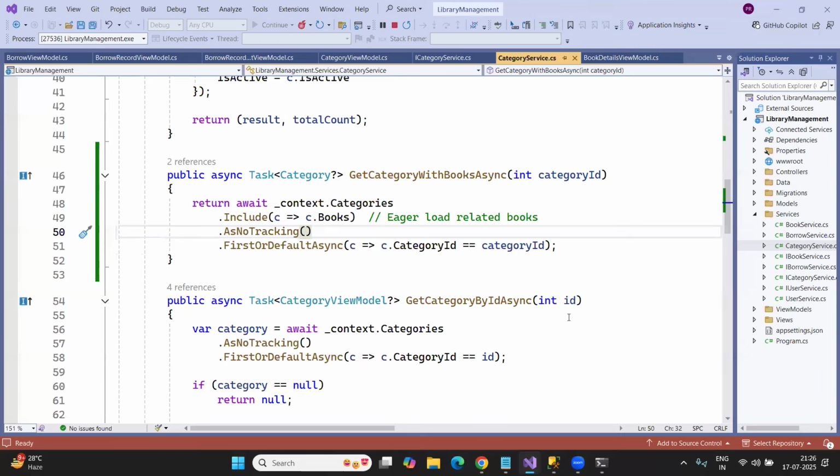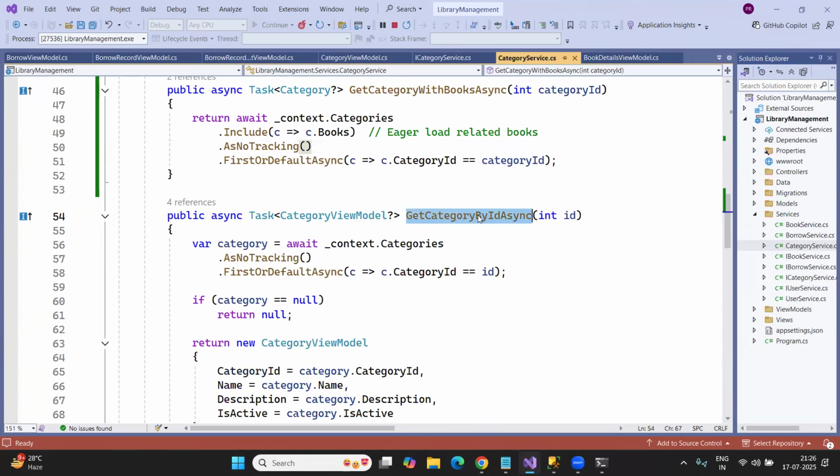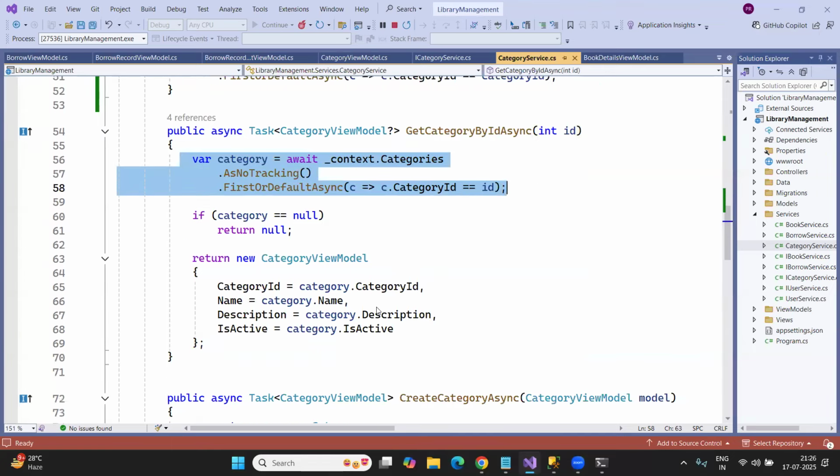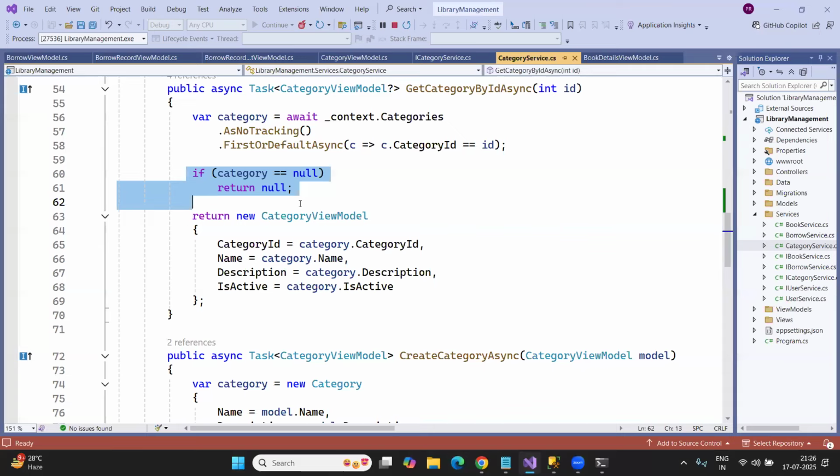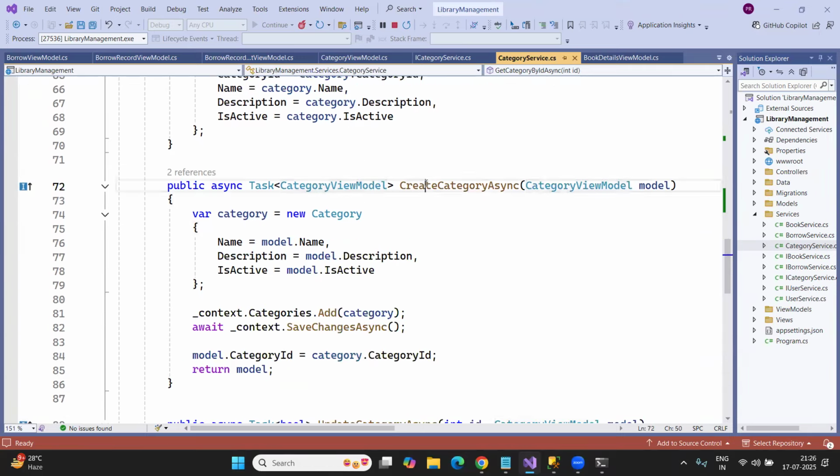Yes or no? Okay. So this is GetCategoryByIdAsync. Basically this is going to return me the category details. If the category is not found, null; if it is found, it will convert that category into a category view model. This is going to create a new category. It will create an instance of a category, then add that instance into the categories collection. Once the category is created, you can append that newly generated category ID into this model and return that model.